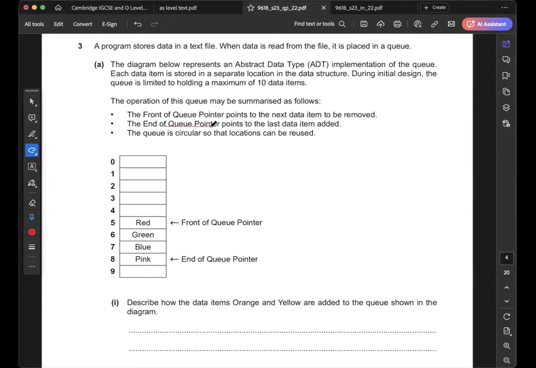Now, the end of the queue pointer points to the last data item added. So where you're going to add any data, this is the end point, so the queue pointer will be shifted to the next position. So it's very clear. Next, the queue position is circular, so the locations can be reused. What do you mean? Circular means it is moving round and round. So the positions can be reused.